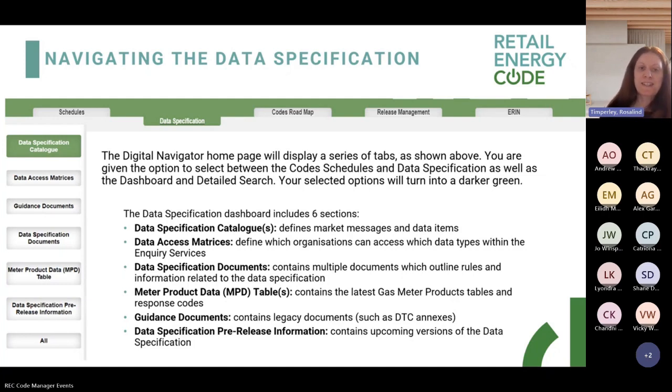Then we have the meter product data tables. This is essentially data about gas meters. It's a list of valid gas meter types that parties can download and use within their systems. And then we have a couple of guidance documents, including legacy information from pre-REC, and then we have pre-release information. If there's a change to the data specification due, and we've got the legal text ready in a pre-release format, you can access it through there. So if we move to our next slide.